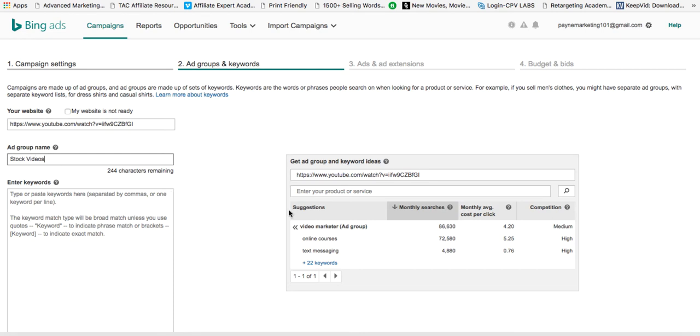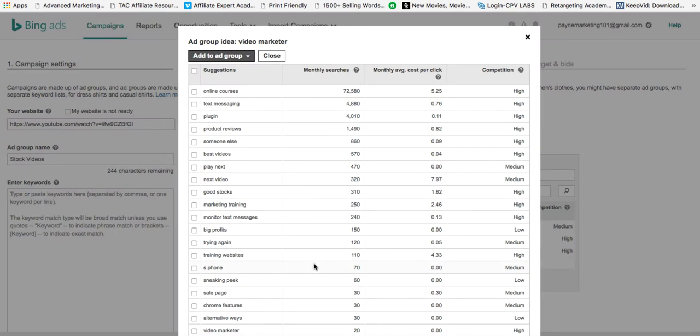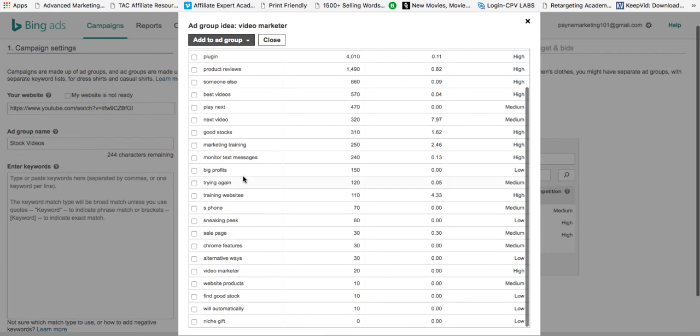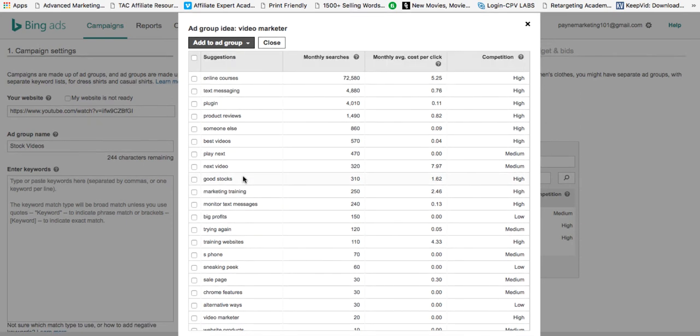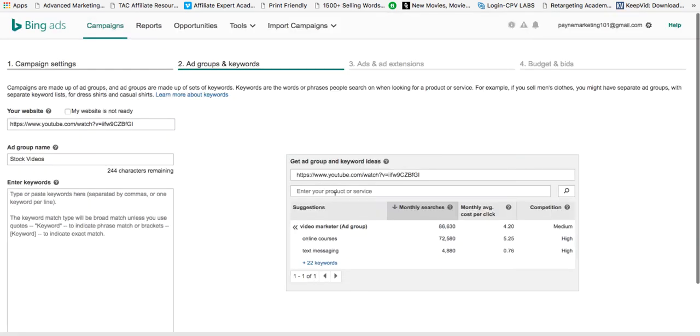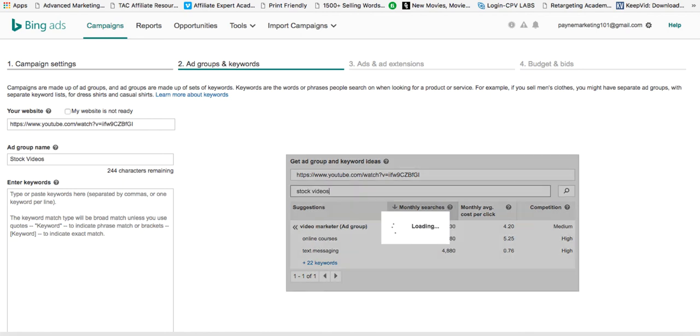And as you can see here, from this video, it works a little bit like the keyword planner or the display planner in Google AdWords. It reads your video and sees what it's about. So in this case, it says video marketer. And if I want to see all the keywords in this ad group, you can see monitor text messages, marketing training. Not all of these are really good. I could click on a few of these things, but they're not really what my video is about. So what I'm going to do is add something in here, stock videos, and hit enter. See if that changes it.